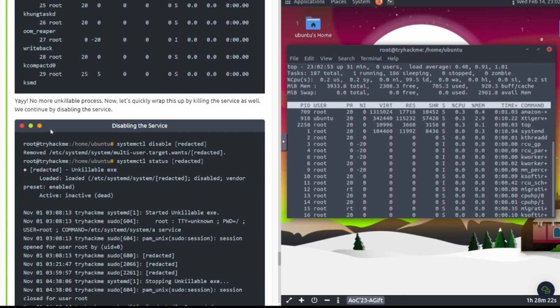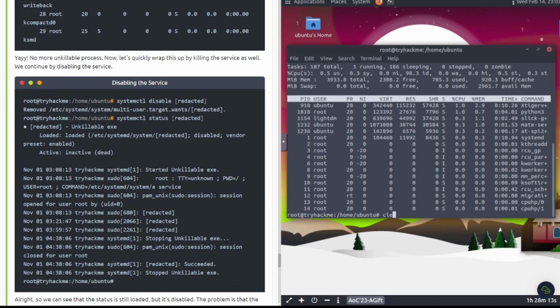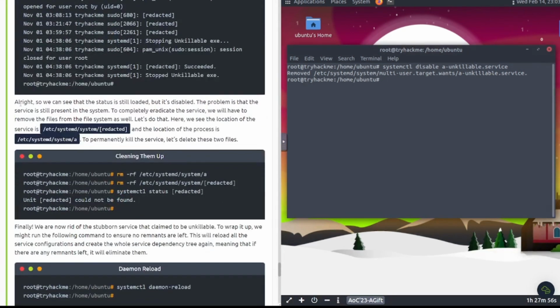We continue by disabling the service. All right, so let's go ahead and do that. Let me quit out of this, clear all this stuff out, and I'm just gonna arrow up again and then use disable. So let's go ahead and do that. Disable. Awesome. Removed it out of there. So it takes care of that. All right, so now we can see the status is still loaded, but it's disabled.